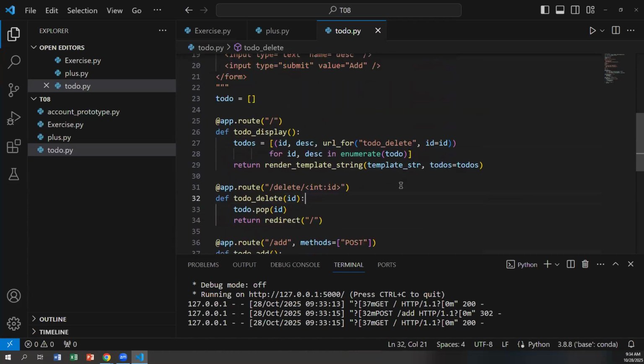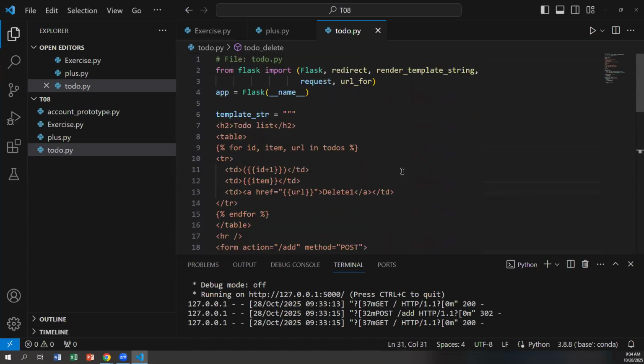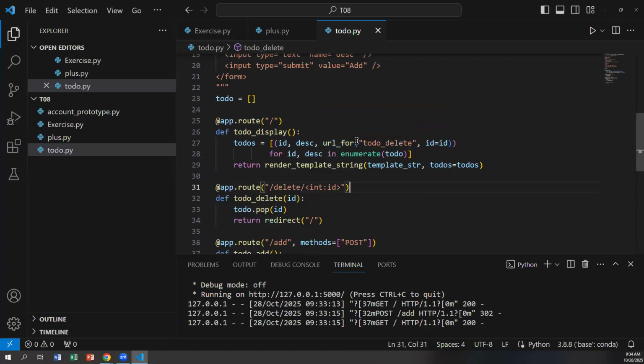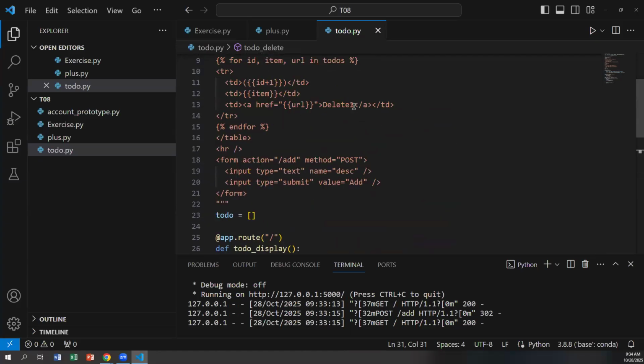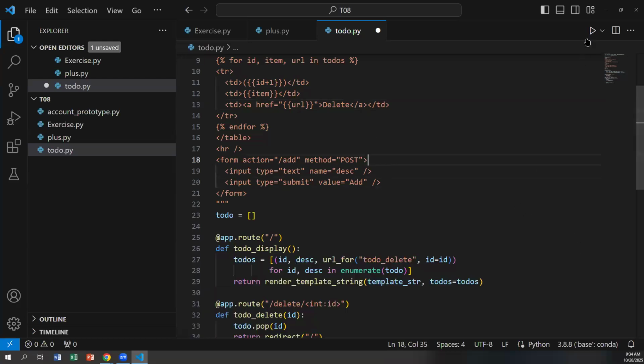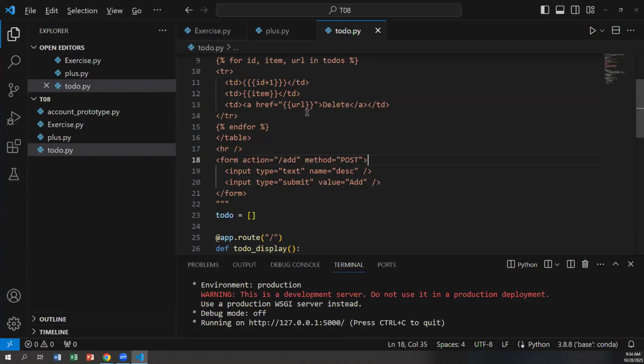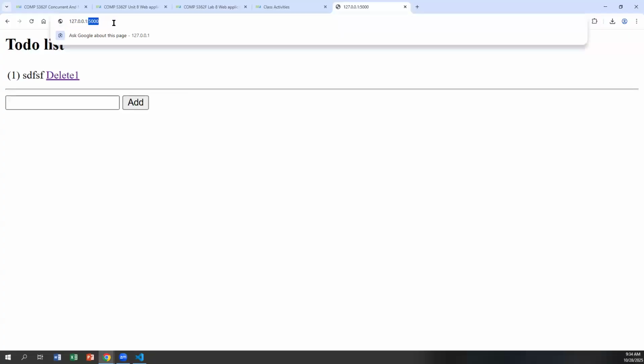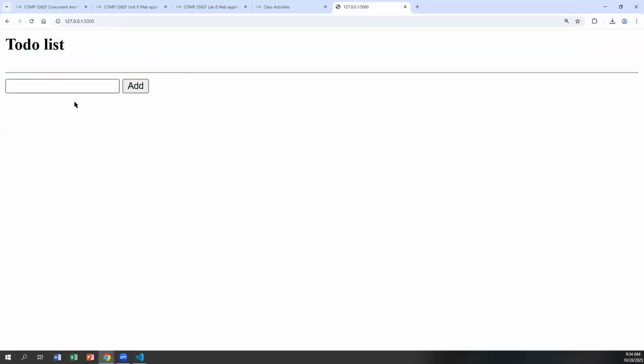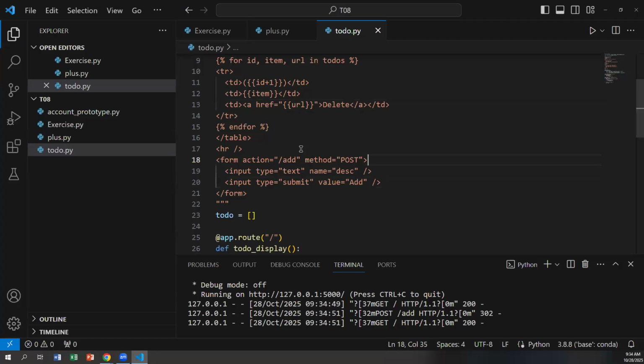Okay, so this is just something I want to mention again. So let's just revert the change. Okay, we revert the change, and then it will be back.